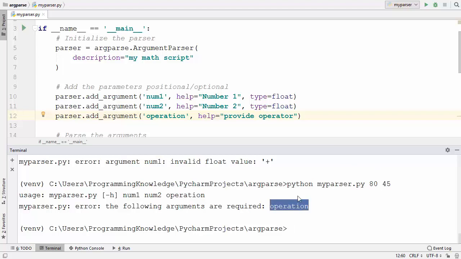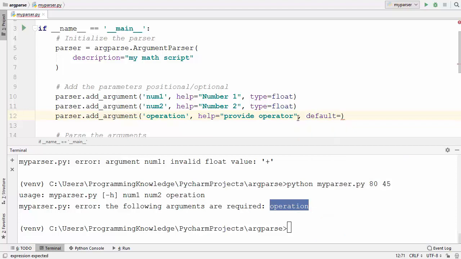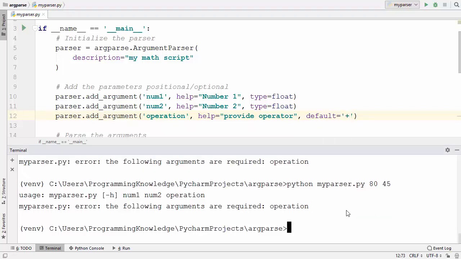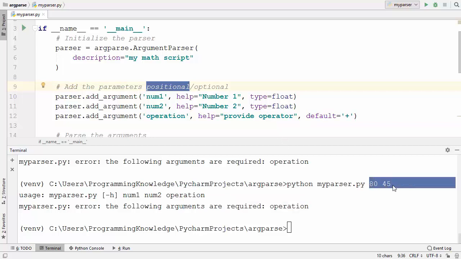There is one way of solving this error, which is by providing a default value. In order to provide the default value, you use the keyword default and then provide the value of it. Let's say by default the operation is plus always. When I run this code once again, it's still going to give me this error because these are positional arguments. We cannot change the position of these arguments, and we cannot provide optional values here, and that's where optional parameters come in. Using optional parameters you can provide optional values.